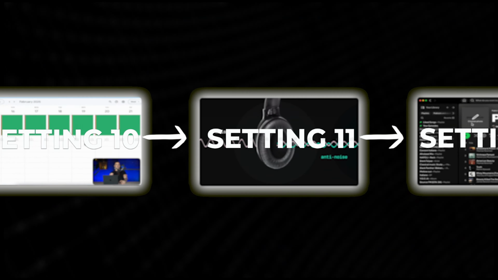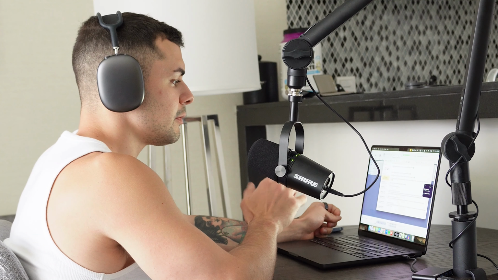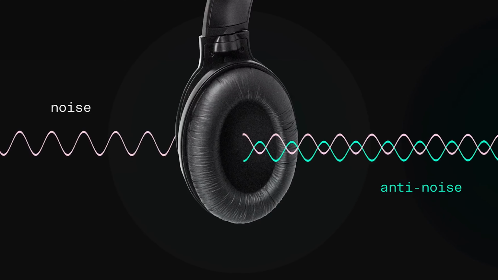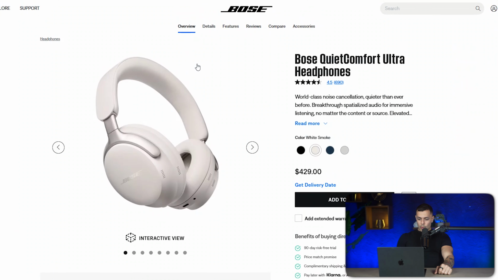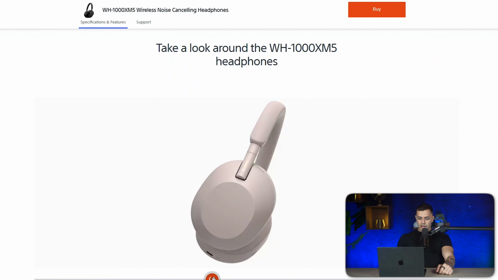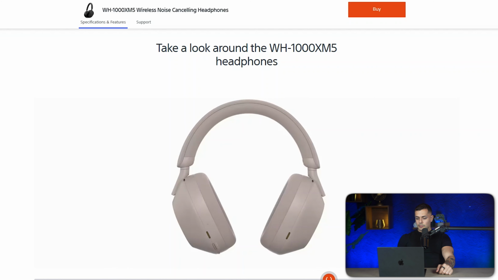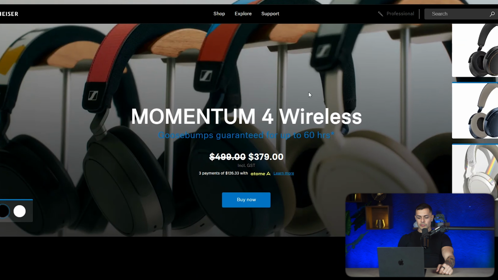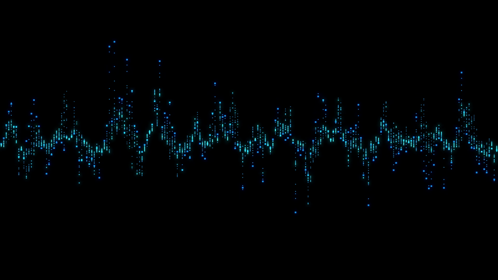So the thing you need to do here is to use noise canceling earphones that actually work and prevent background noise so that you can easily enter flow state without noise disturbances. I personally use the AirPods Max and their noise cancellation is insane, but you can also use the Bose Quiet Comfort Ultra, Sony WH-1000X-M5, Sennheiser Momentum 4.